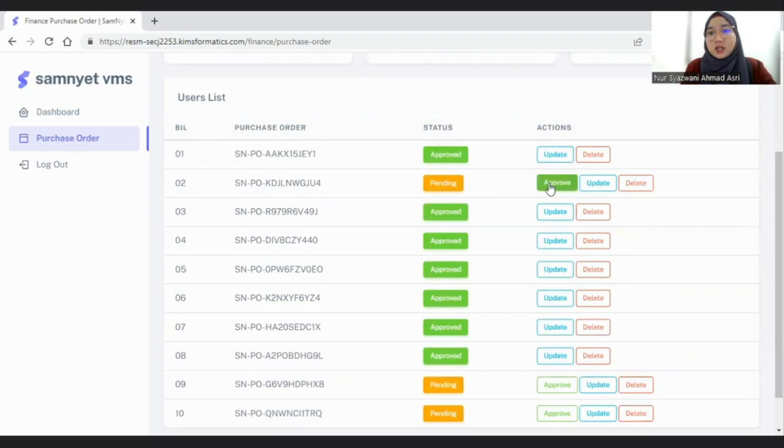So just click the approve button, and then okay, click here, and also just log out.